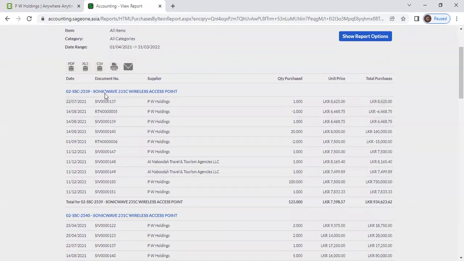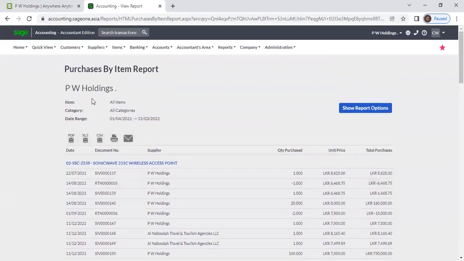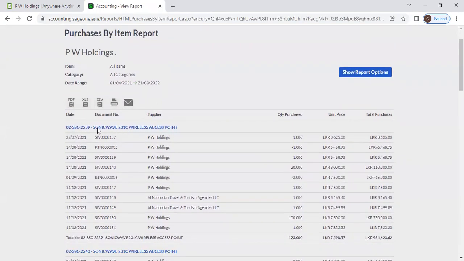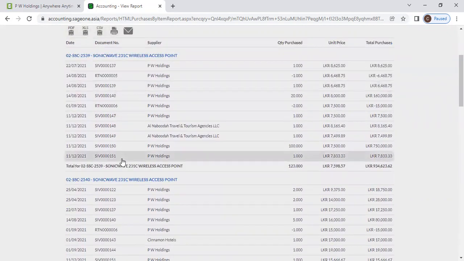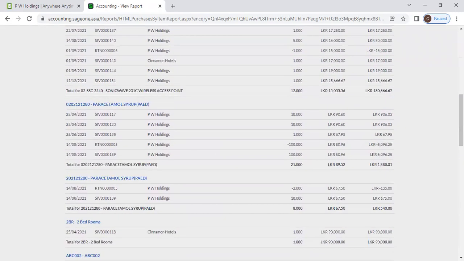Here you can view the supplier purchases by item report. You can view the item, then date, transaction number, supplier name, purchase quantity, unit price, and total purchases. Minus values are returns or supplier returns. And you can view each item-wise total and grand total.